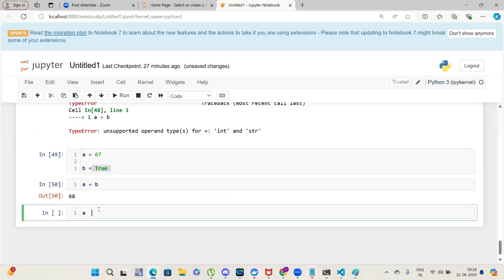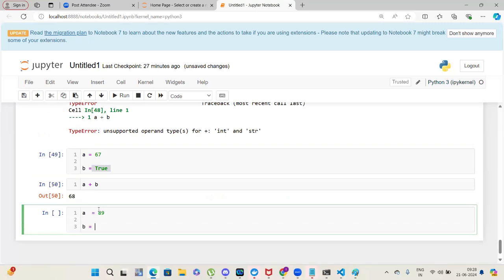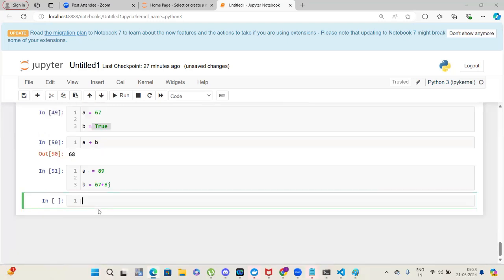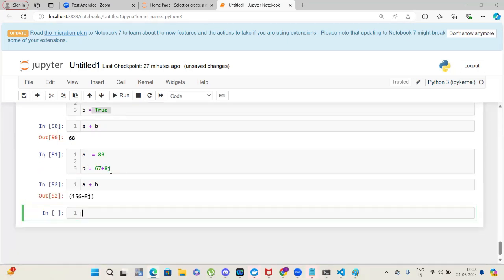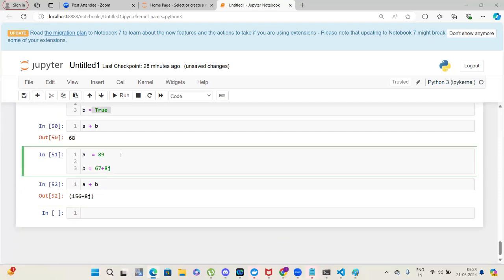Similarly, if you take A equal to 89 and B equal to 67 plus 8j and add these two, that is also allowed because both are numbers. If the complex part is not present, it is taken as 0, so 89 plus 0j. One is an integer and one is complex; for the integer, the imaginary part is assumed to be zero. That's why we get the output 89 plus 67, which is 156, plus 8j.